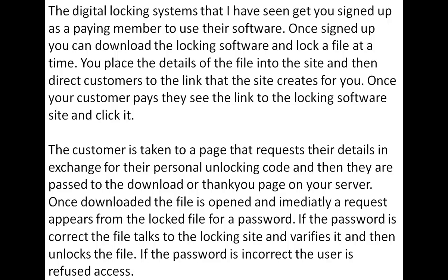Once downloaded, the file is opened immediately. A request appears from the locked file for a password. If the password is correct, the file talks to the locking site and verifies it. Then it unlocks the file. If the password is incorrect, the user is refused access.